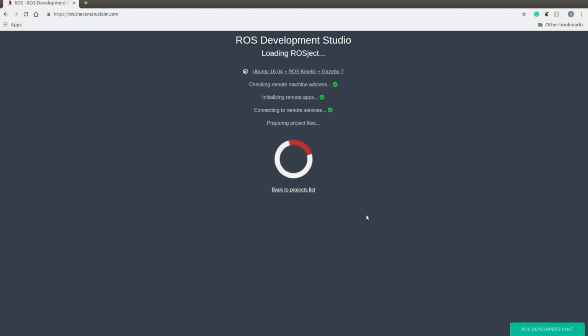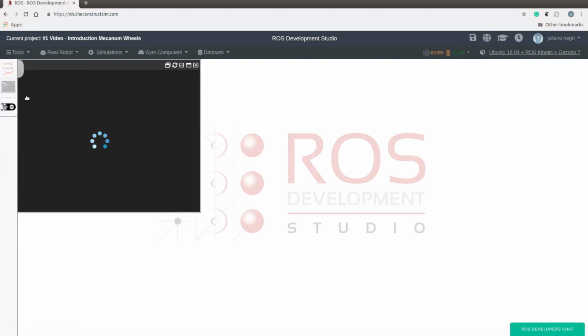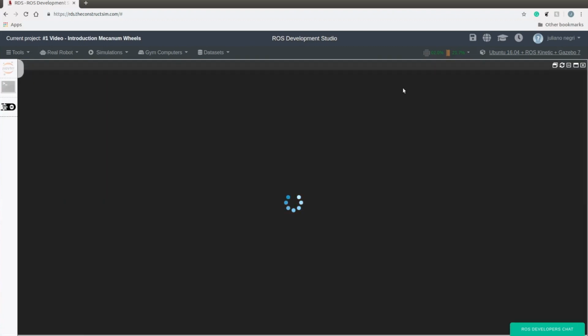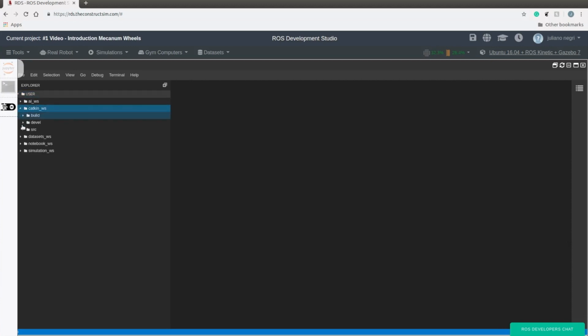So you can open the ROS project file, the simulation, and you're going to come to that interface. Just open a terminal and the IDE. I usually like to maximize. So here you can check out all the files. Just open the catkin workspace and you can take a look. All the files are here.